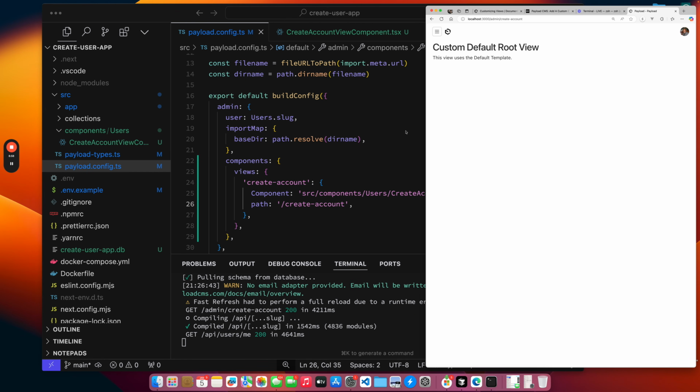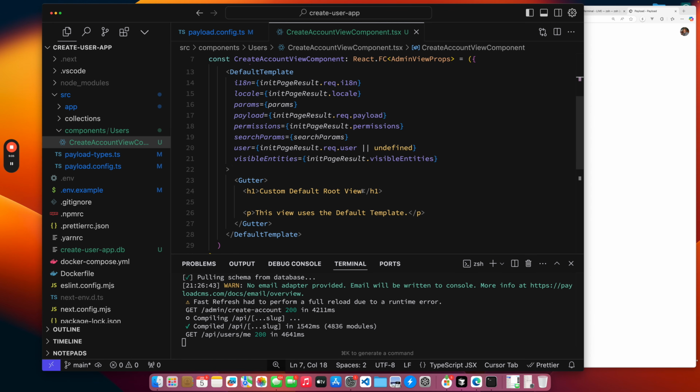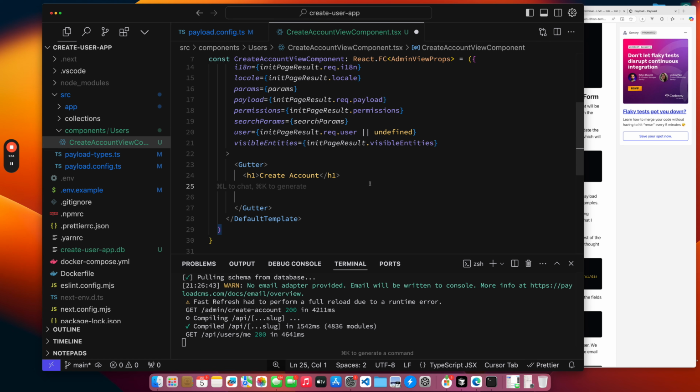The next thing is that because this is a server component, and I'm going to do some UI stuff, I'm going to put another component in here that'll handle all the UI stuff. So first let's put a header here, create account. Next we're going to create our form here.